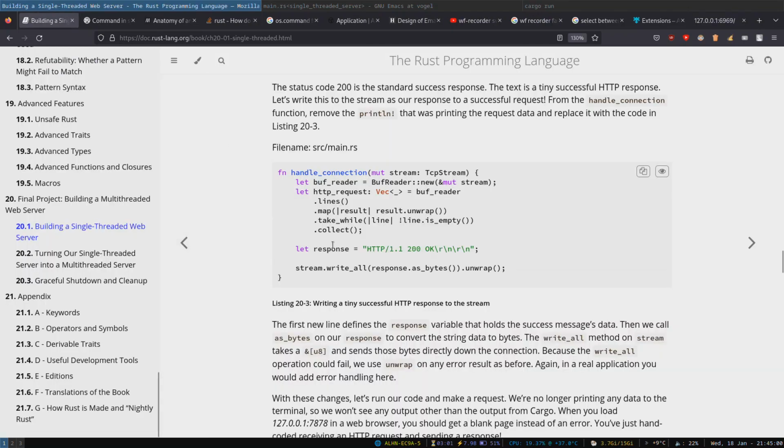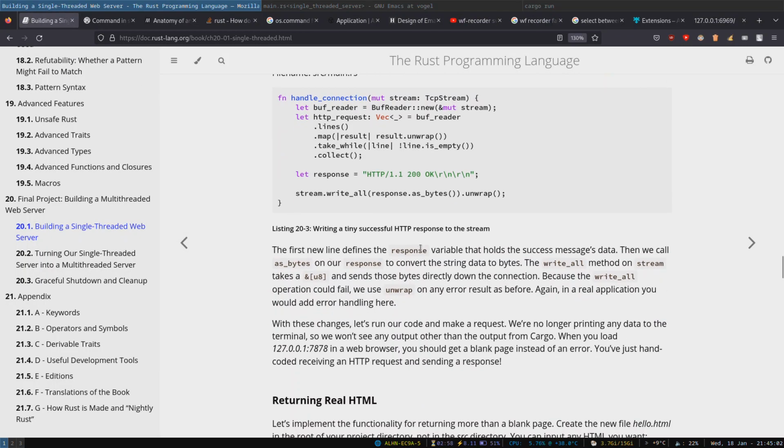Pretty cool, ain't it? So the first new line defines the response variable that holds the success message data. Then we call as_bytes, and write_all on the stream sends those bytes directly down the connection. We unwrap before, because the write_all operation could fail. So in real life you would handle the error here.